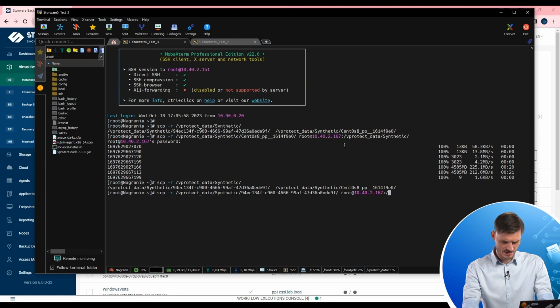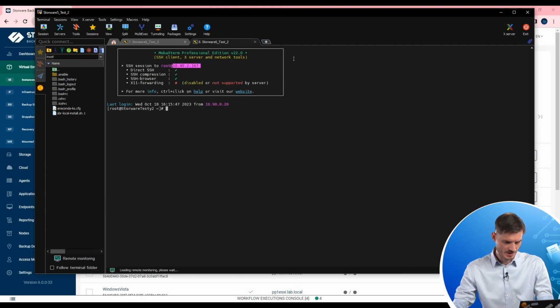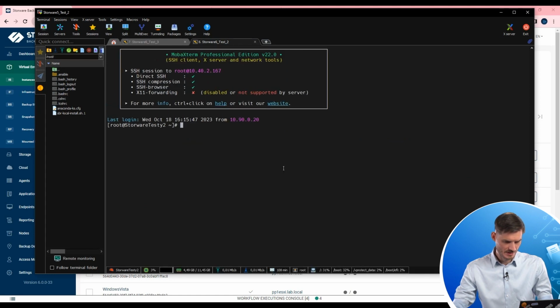I think I will use the same path, so synthetic, and let's add up here. Okay. That was quick. So let's just double check on the second instance of Storware.